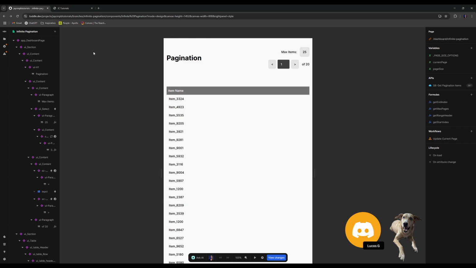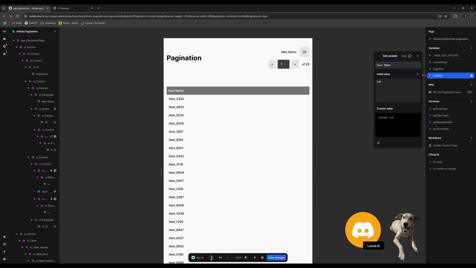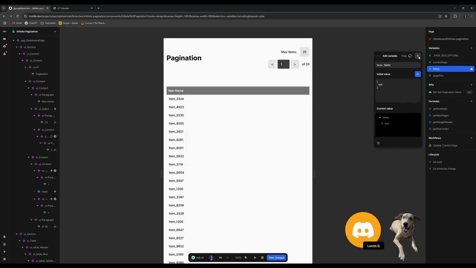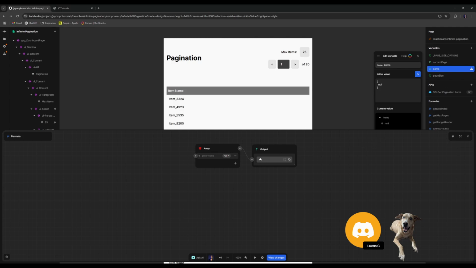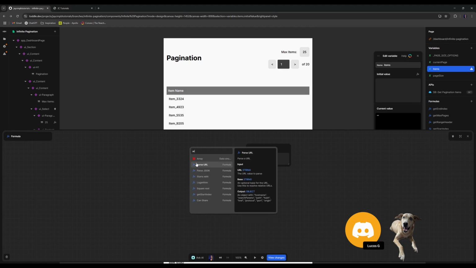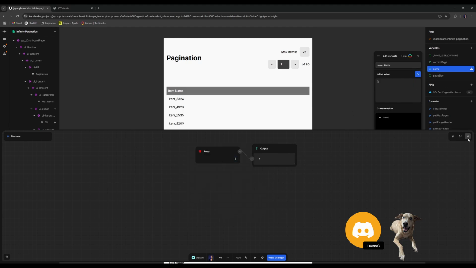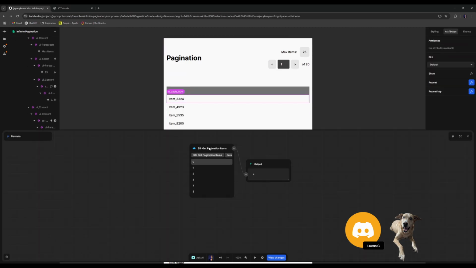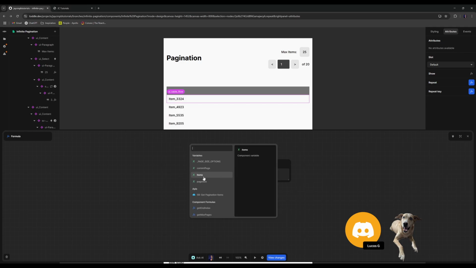First, we're going to create a new variable and we're going to call that items. And we're going to have it be initially an empty array, just like so. The reason we're doing this is because now instead of repeating these rows based off the API, we're going to repeat them based off items.